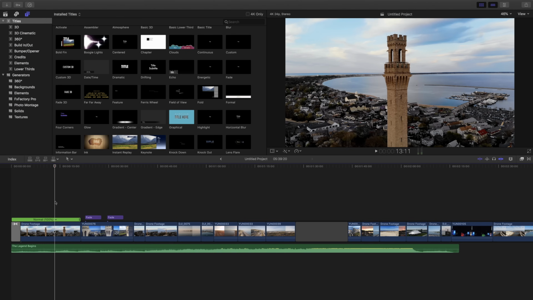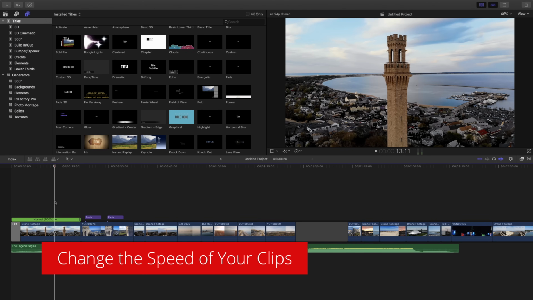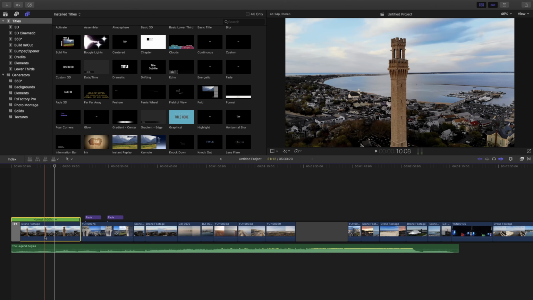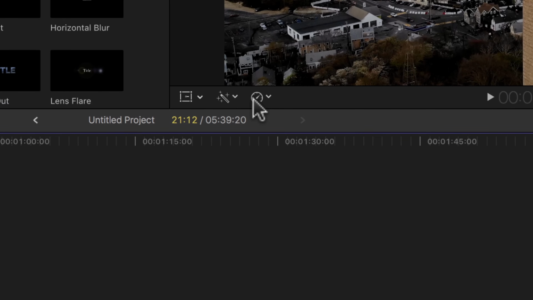All right, folks, the next technique that I want to show you is where to go when you want to make timing changes to your shots. So, for example, if you want to do slow motion or make things go faster. We're going to work with this clip right here. So I'm just going to click on it so that it's highlighted. And we're going to go to this icon right here.